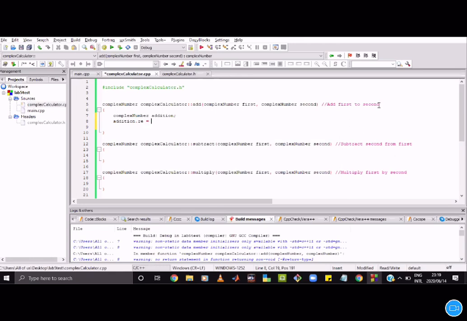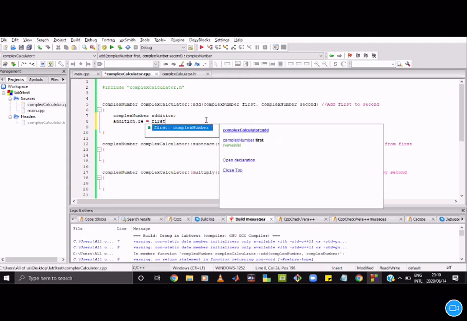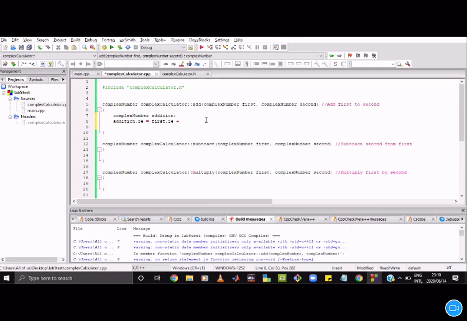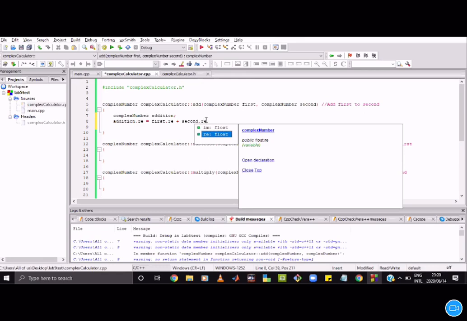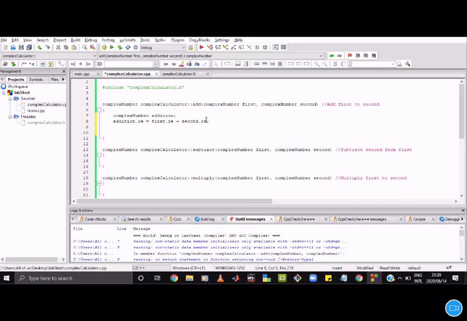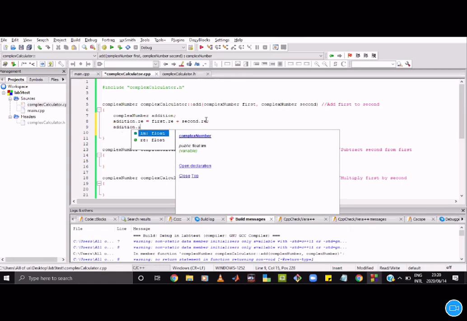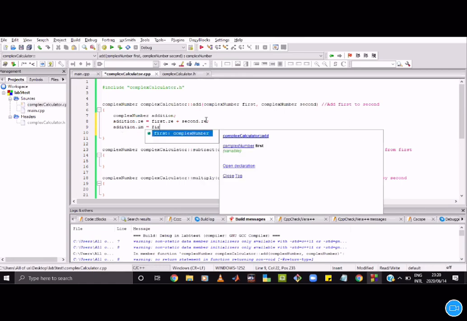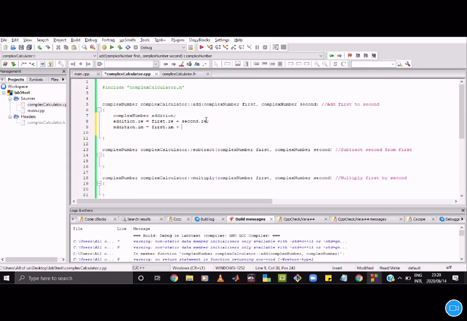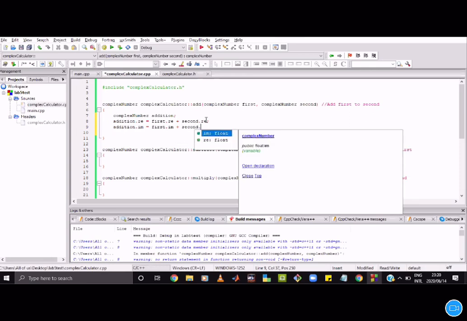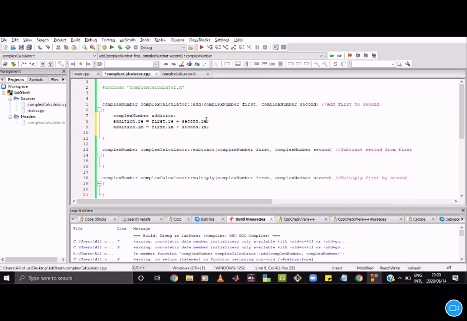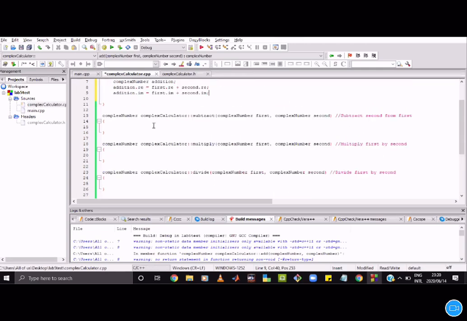And according to the comments, add first to second. So add first. Remember, this is a complex number as well. So how we add complex numbers is to add their real parts. So first dot real and second dot real, and then addition dot imaginary is going to be the first part dot imaginary plus the second dot imaginary. Okay, done. Let's do subtract.